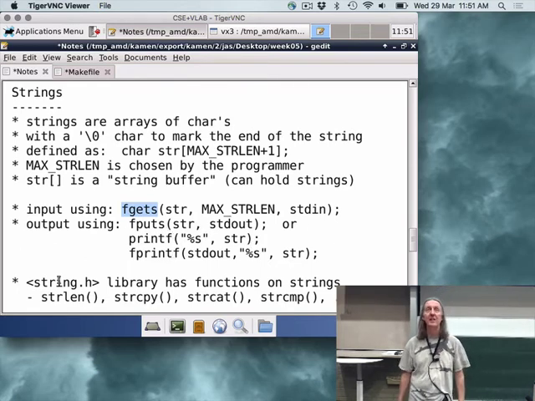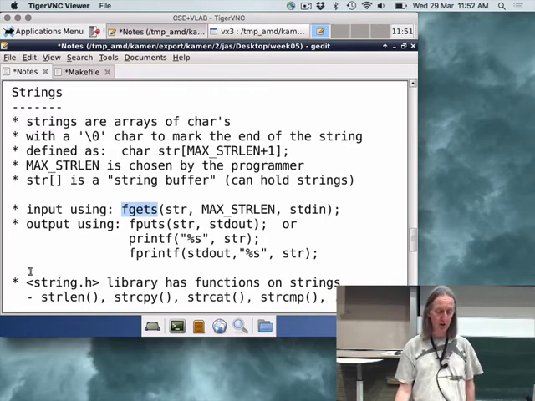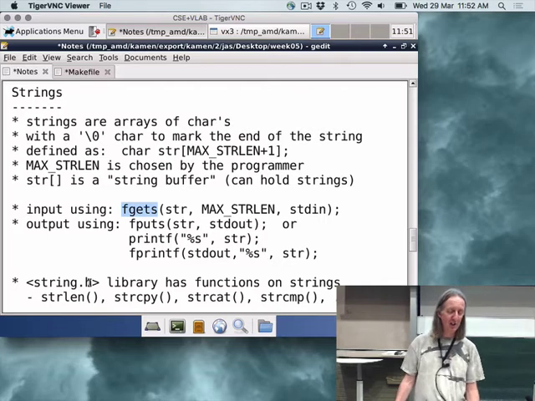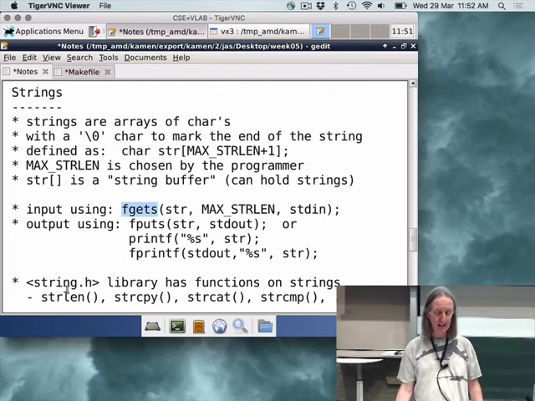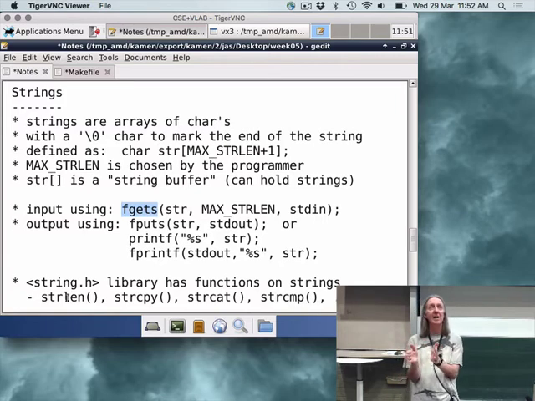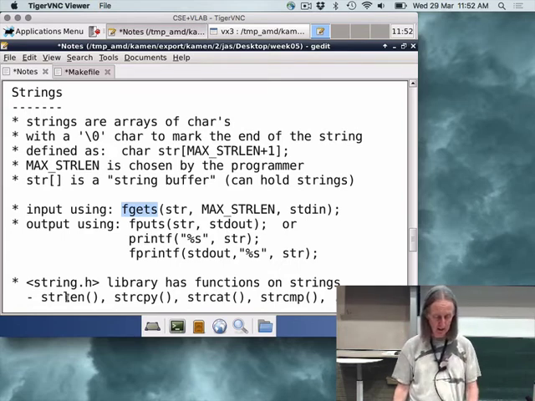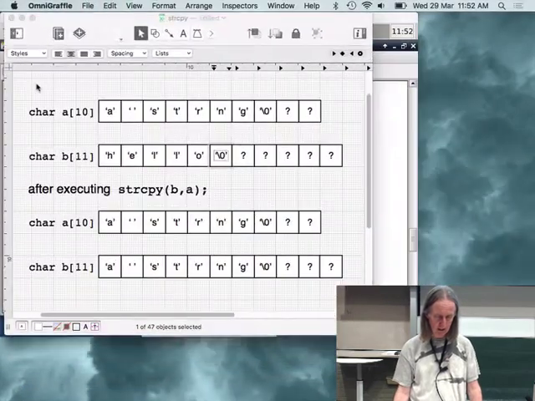And there's also a library that has a whole bunch of functions on strings. It's called string.h. Annoyingly, there's another library called strings.h, which doesn't have all of these functions in. So you've got to remember string.h is the one with all of these. So strlen will take a string as an argument and tell you how long the string is. strcpy takes two string buffers as arguments and copies the contents of the second string buffer to the first string buffer. And I just happen to have a diagram to show this.